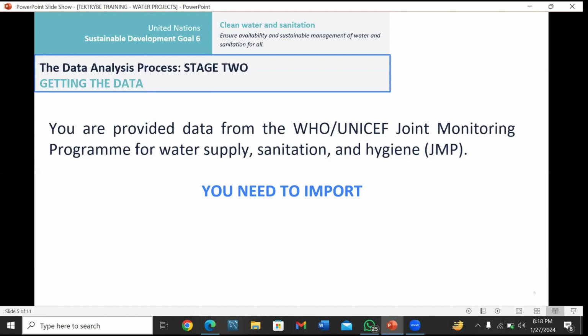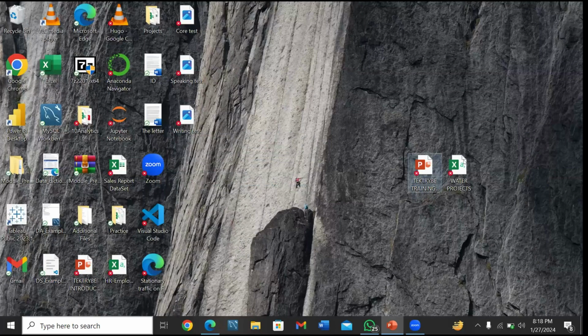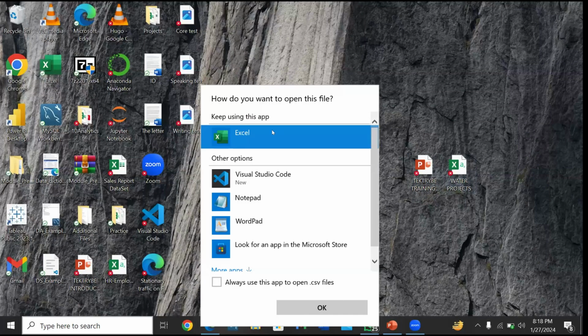I just got the data set the same way all of you just got the data set. I downloaded it already. So I'll just import. So it is here. This is it. Water projects, Excel.